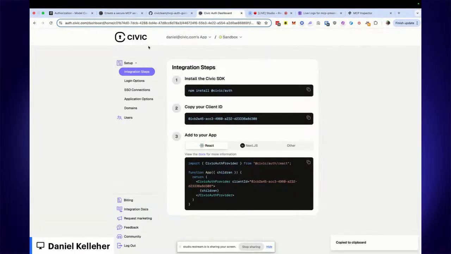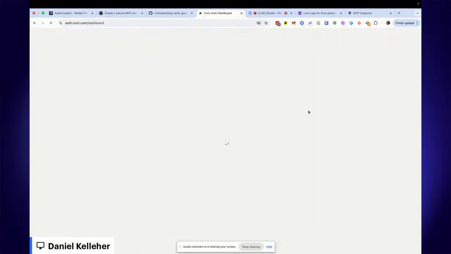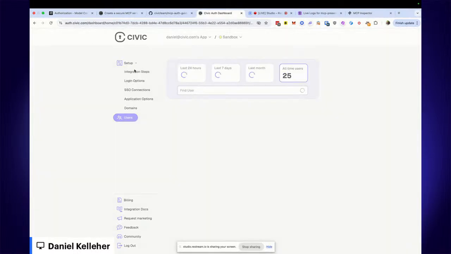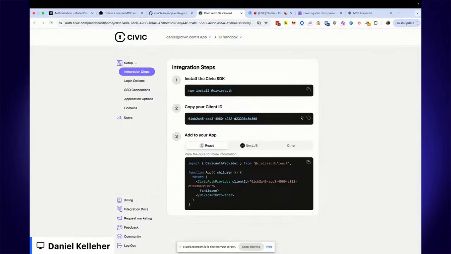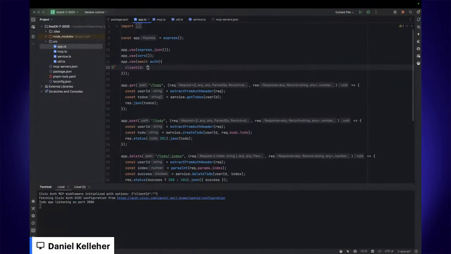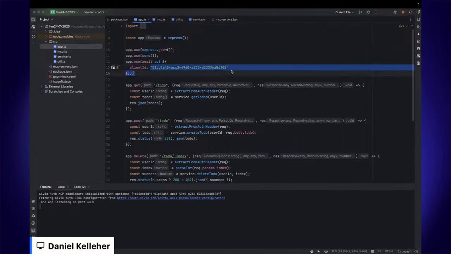But going back to this, if you want to get your own client ID, which is the next step, then just go to auth.civic.com. It will log you in to this dashboard here. And once you've logged into the dashboard, it'll bring you to this integration page. So if you're new and you haven't got any users yet, it will take you straight to this integration page, and you just need to copy this client ID and then paste it in here. Don't worry, it's not a secret. Obviously in real life you would put that in an environment variable, but for simplicity, I'm just going to paste it in here.